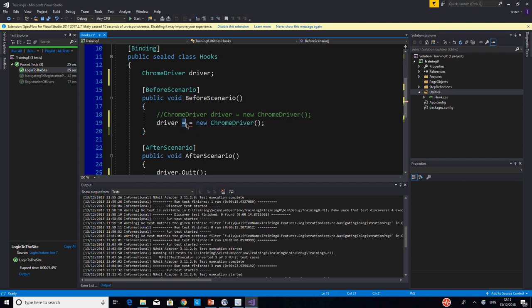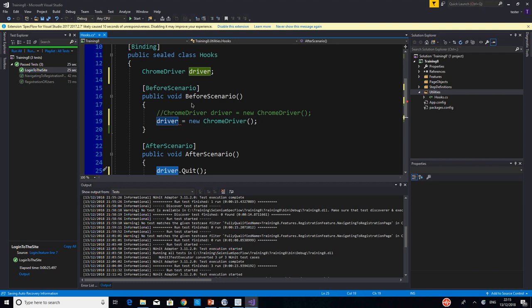So, I've kind of divided it. You now have this one. The before scenario will open the browser or the driver, and the after scenario will now close it. As you can see, we are not getting any error message now, because this driver now belongs to the class. It's been declared at the class level, and now they can use it together.